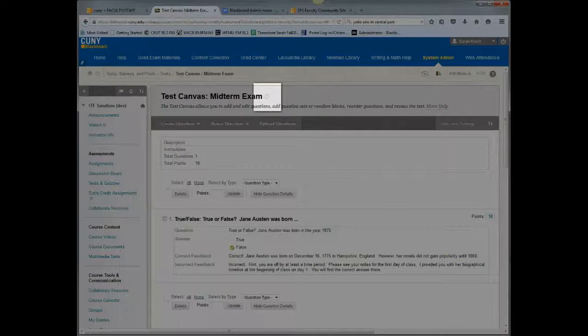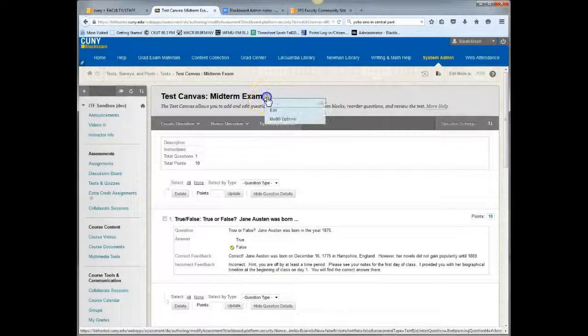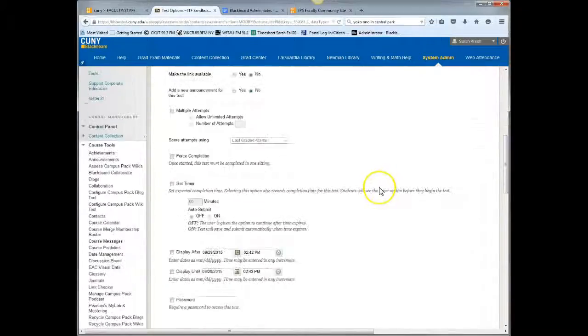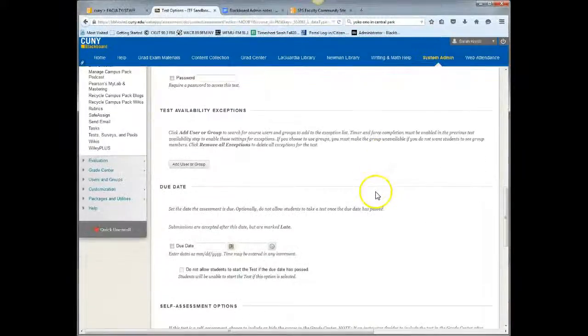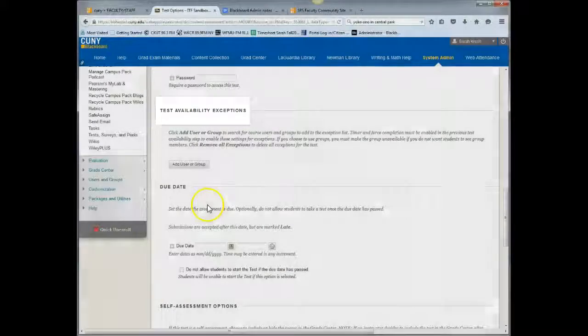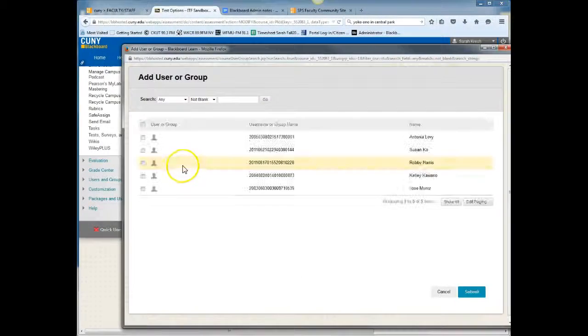So click on the arrow at the top of the window next to the test name. On the drop-down menu, click on Modify Options. Scroll down to Test Availability Exceptions. Click on Add User or Group. Select the students who will receive accommodation by ticking the boxes next to their names and then clicking Submit.